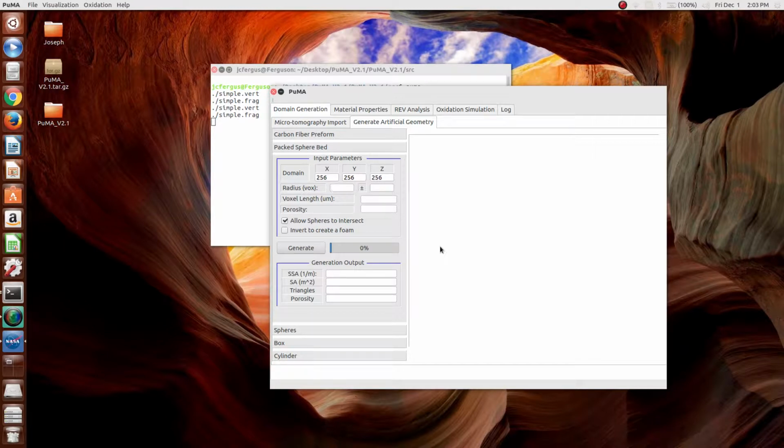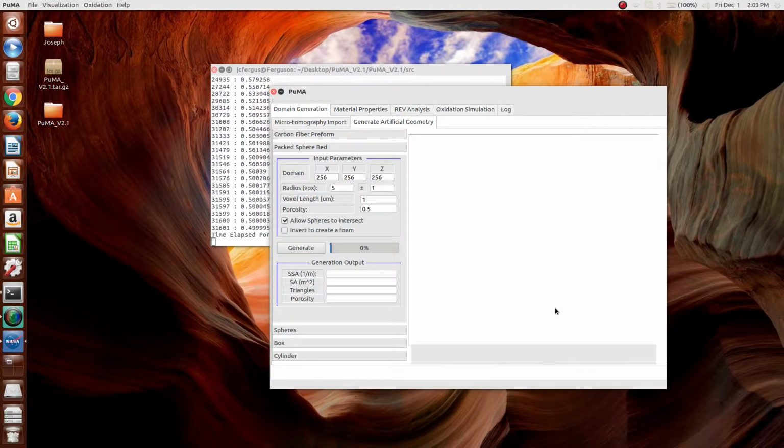The next thing to specify is the radius of the spheres. In this case, we'll choose 5 plus or minus 1. The voxel length of 1 micrometer, and porosity we'll choose 0.5. Finally, you can choose whether or not to allow the spheres to intersect. If this is not checked, then it will be much slower since it has to try to fit spheres into spaces that haven't been occupied yet. So we'll allow them to intersect to make this faster.